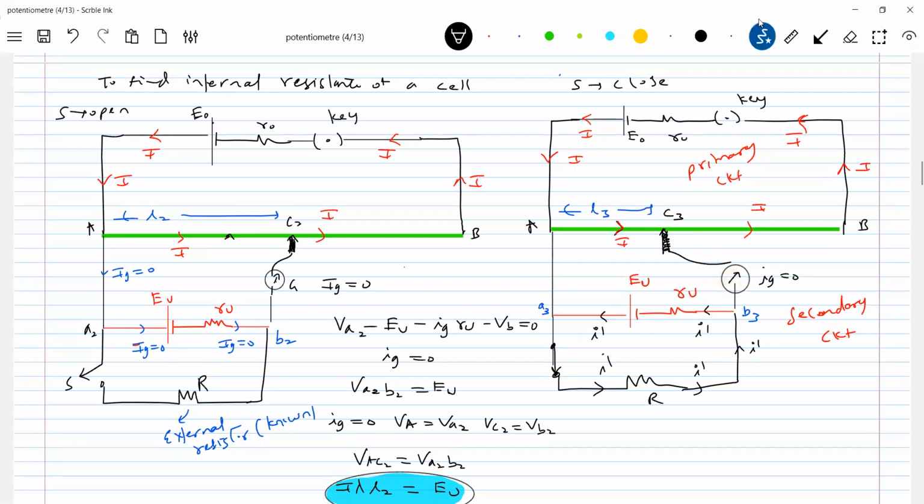So then immediately, what are the conditions? I'll write it. VA is equal to VA3. Then similarly VC3 equals VB3. So with this, what can we write? VAC3 equals VA3B3. And what is VAC3 equal to? It should be equal to I lambda L.